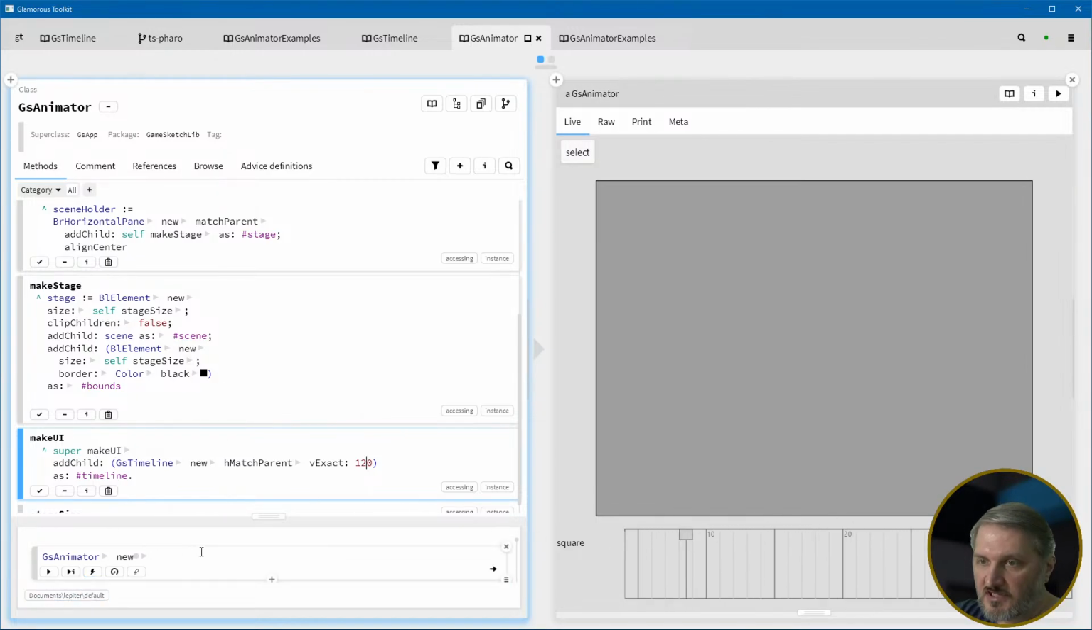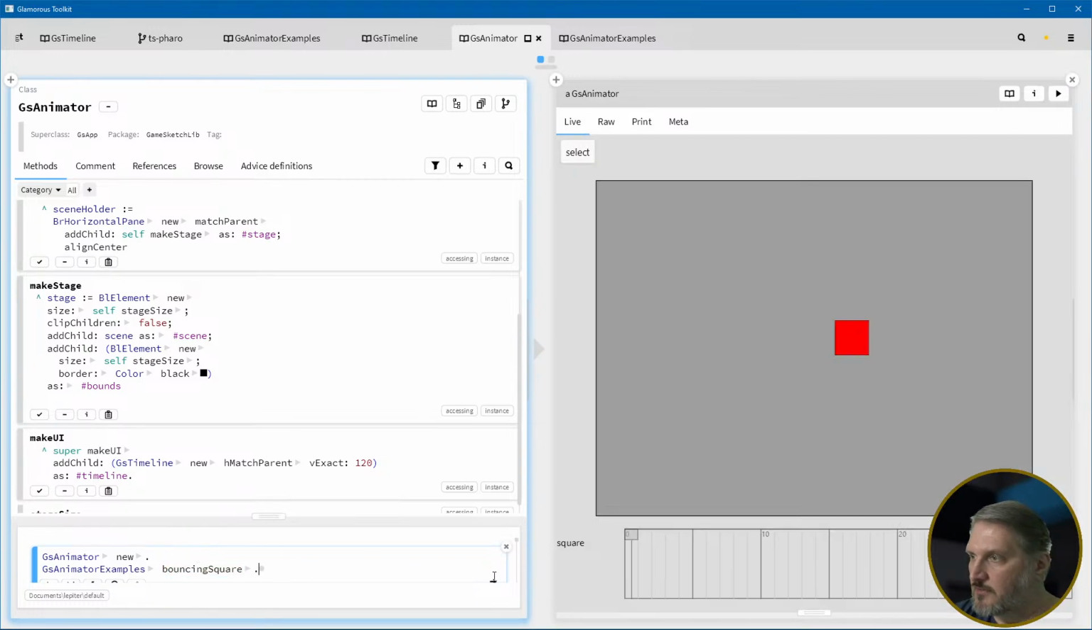Right, so now if I do GS Animator examples, and then the bouncing ball, bouncing square. There we go. Then we have this, and then we should be able to do something with that. Obviously, this is going to be like a scrolling panel, and when you are able to drag it, you'll be able to drag it out of the stage.